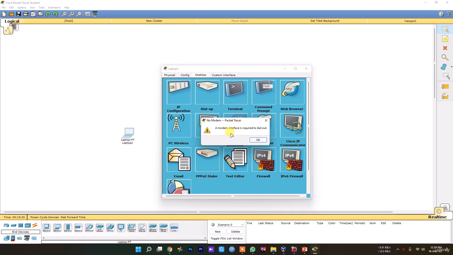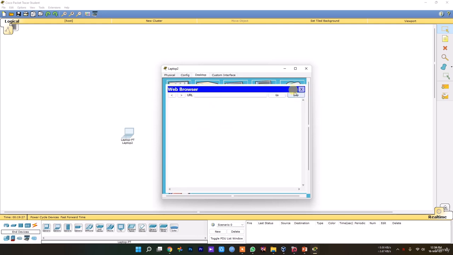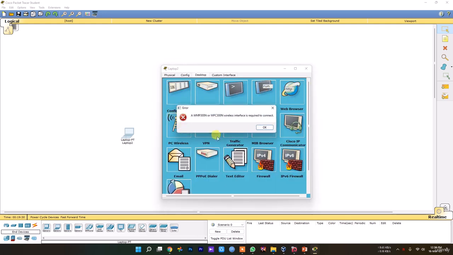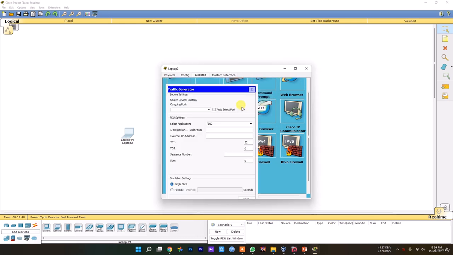So as you can see, if you want to be a dial-up modem, you can use it in here, but you need to be connected. And also the web browser, as you can see, you can check all of these settings here. PC wireless, as you can see, it says that a PC wireless interface is required, because I don't have it, that's why it's showing in here. You can get your traffic generator in here, so you can get ping, DNS, any of these things that you want, even for HTTPS, FTP, all of those source IDs. And even you can select auto port.